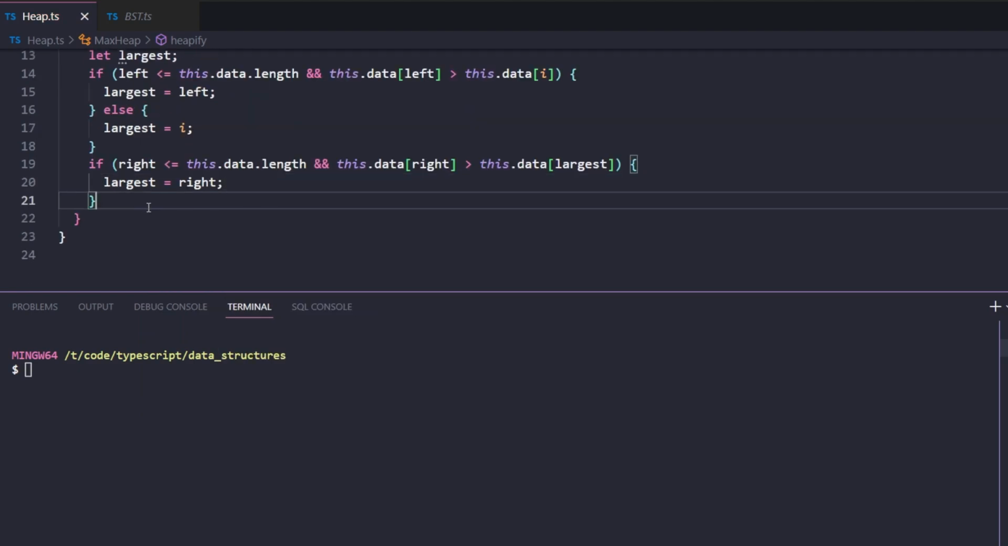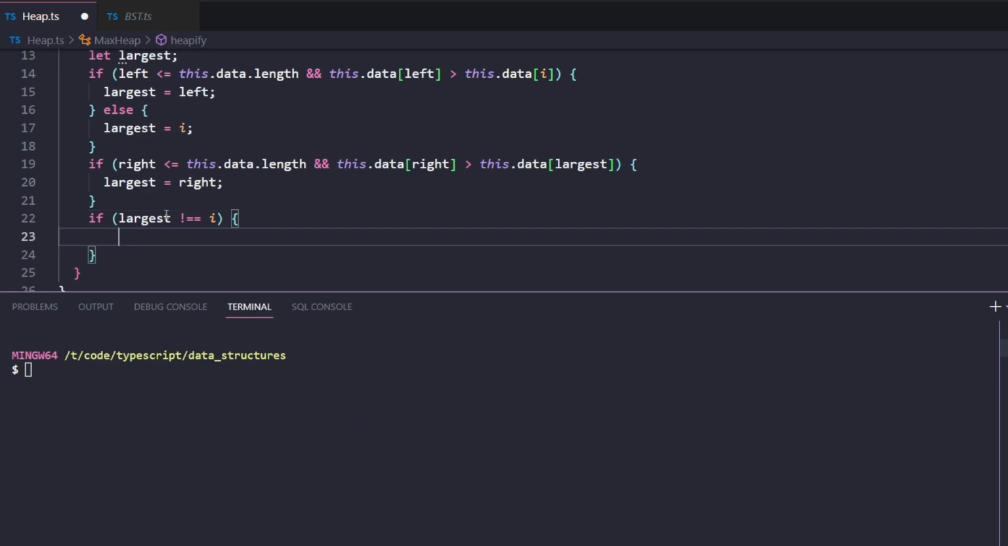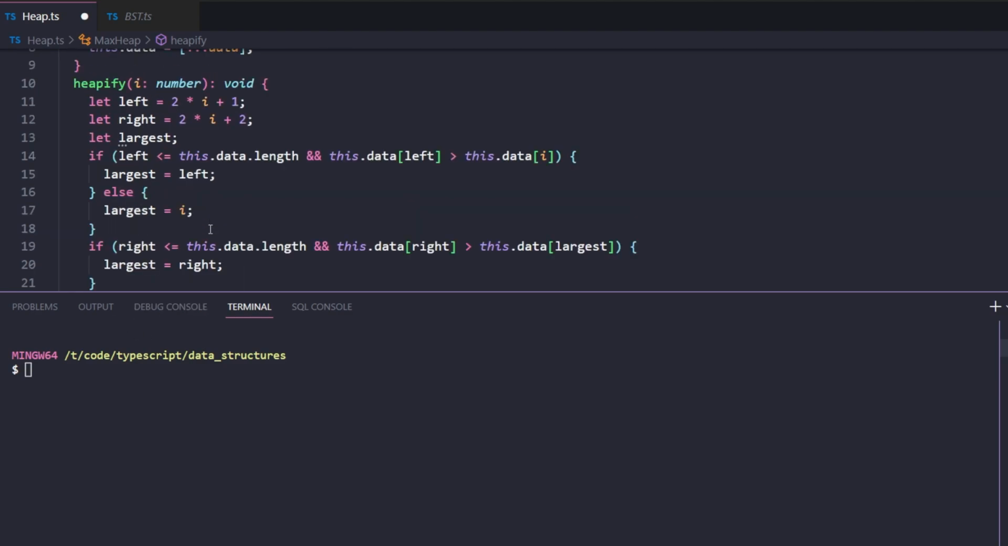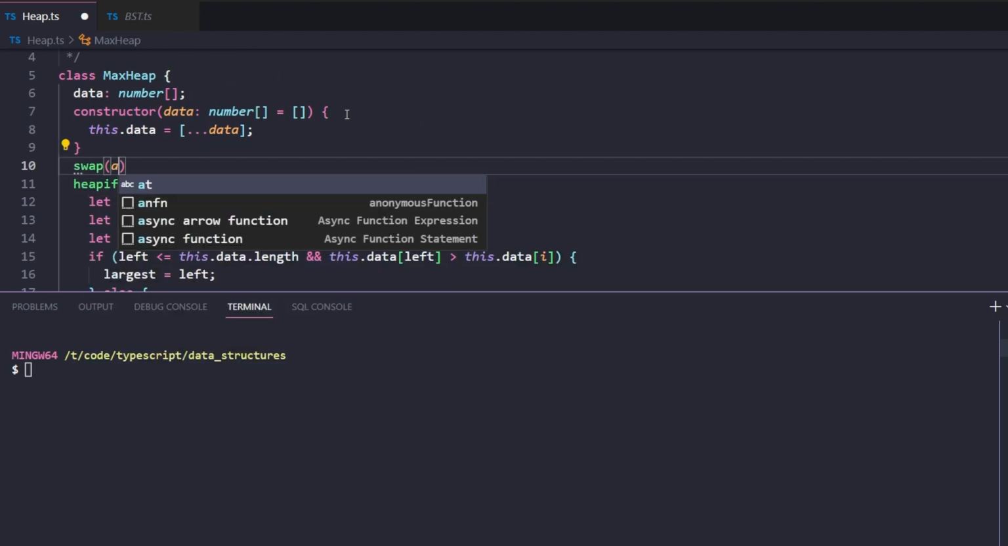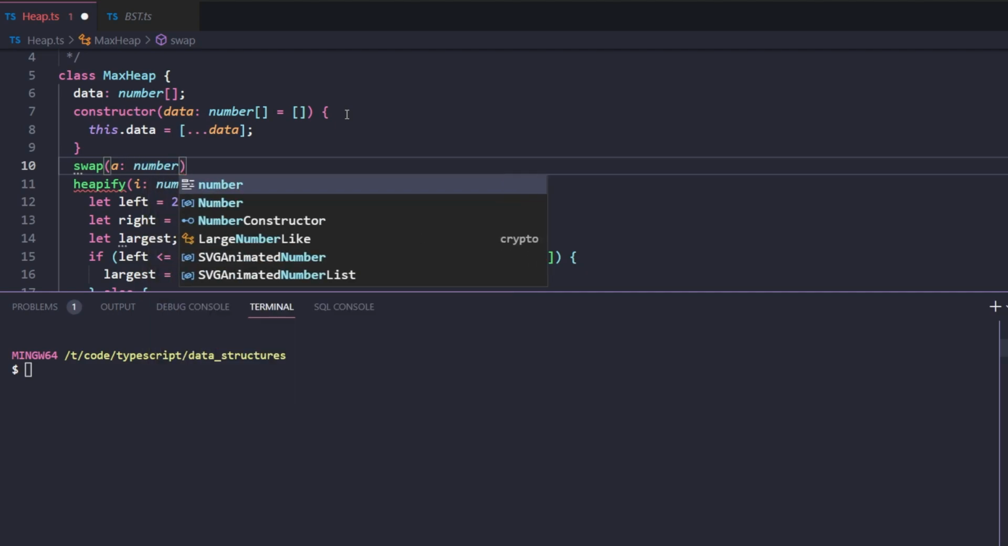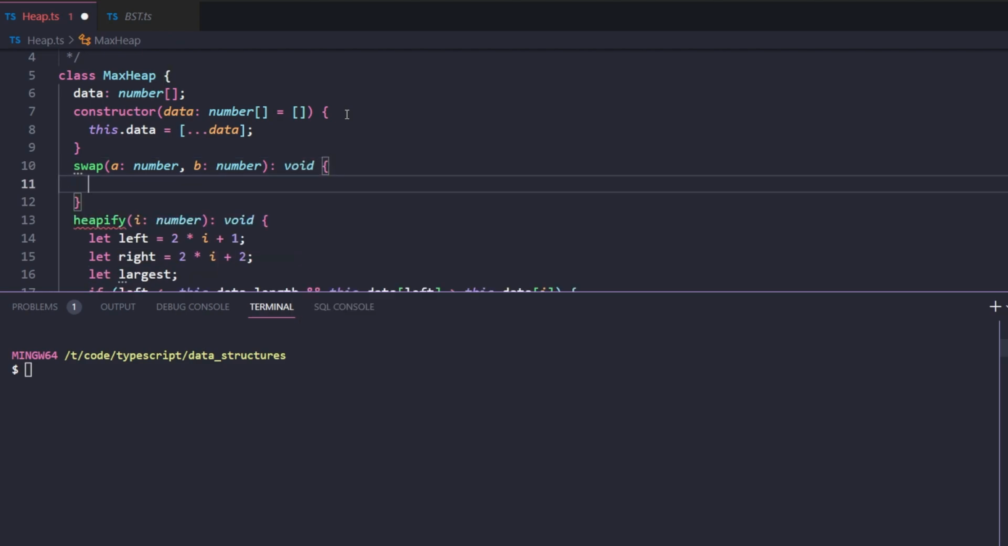All right, so now that we have our check for which child is largest, we want to check to see if largest is not equal to the current index. And if it's not, what we want to do is swap our current index with the largest. Well, we haven't written our swap function yet, so let's do that right now. Let's come up here and write a new function called swap that takes in two parameters, a and b, that are both numbers. And this is also a void return type.